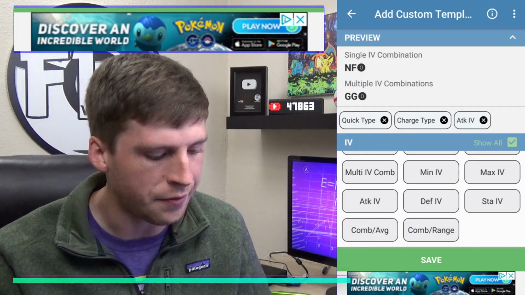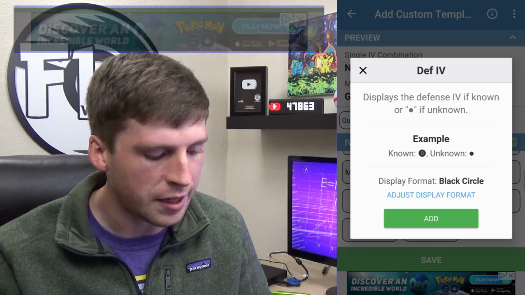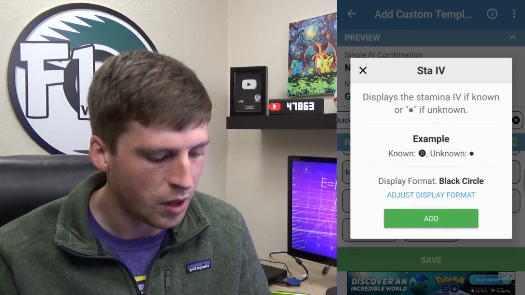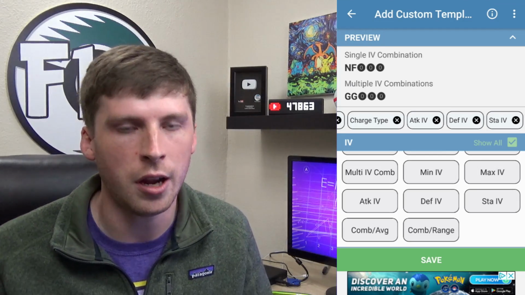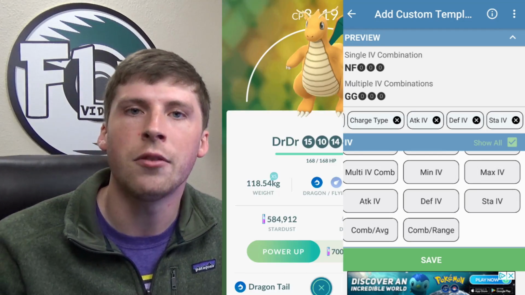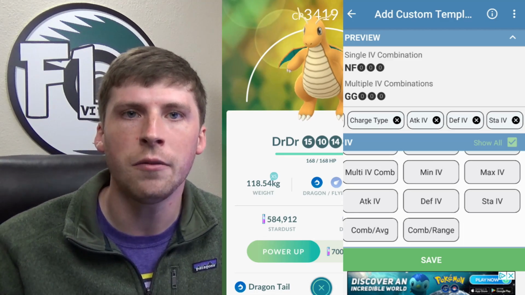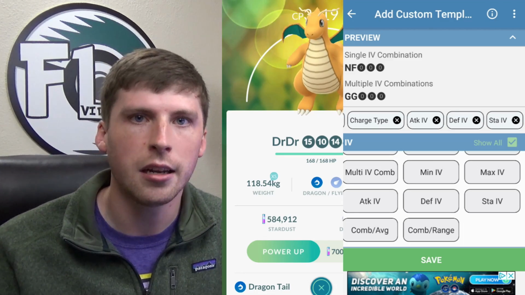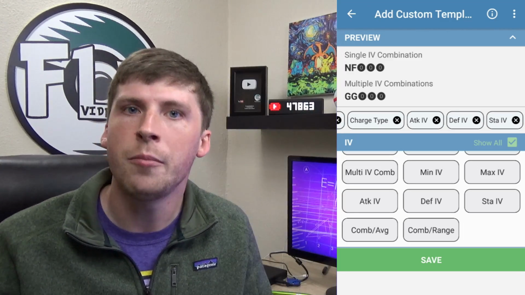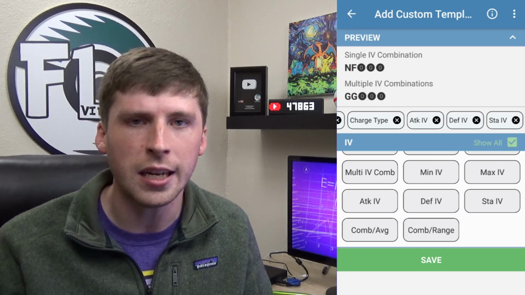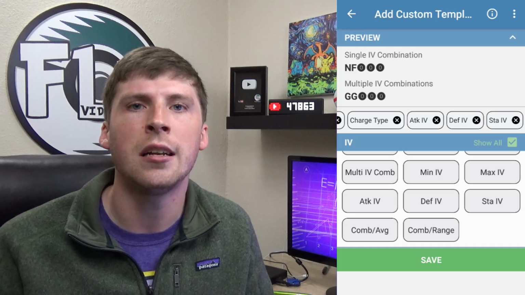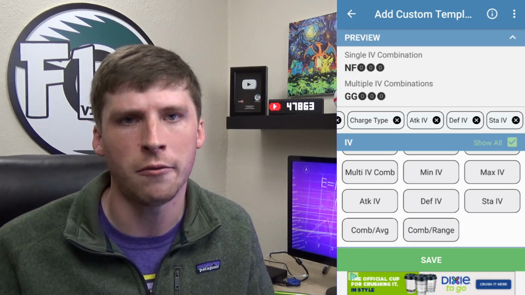So we have the attack IV in. Now we'll just add in the defense IV. It'll be the exact same thing. And then we'll add in the stamina IV. It will be the exact same thing. So how it stands right now is we have the move typing and we have the individual IVs for the attack, defense, and stamina. Up next, the only two things that I personally care about is the overall IVs that we have on the Pokemon, and then secondly is the level of the Pokemon.